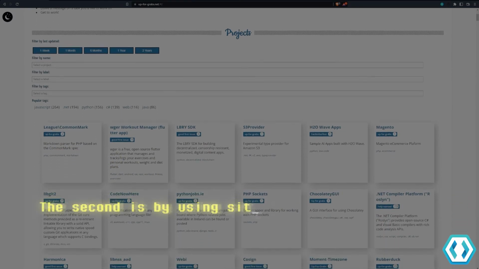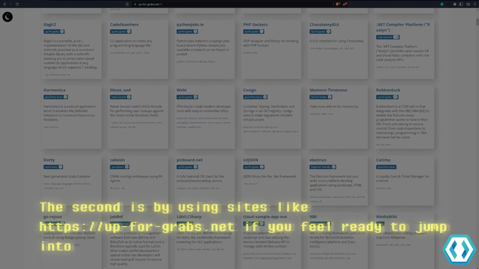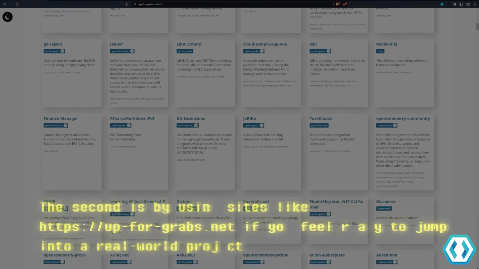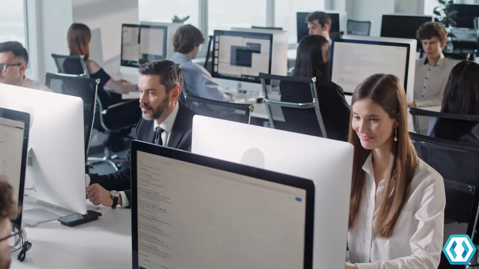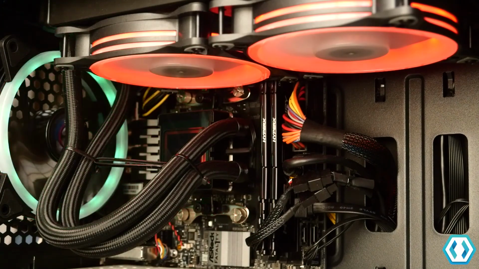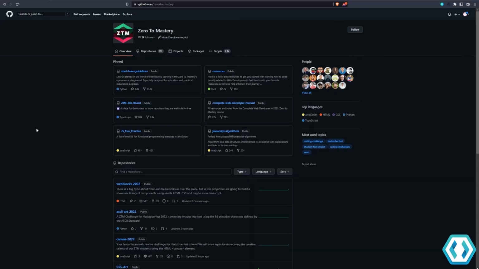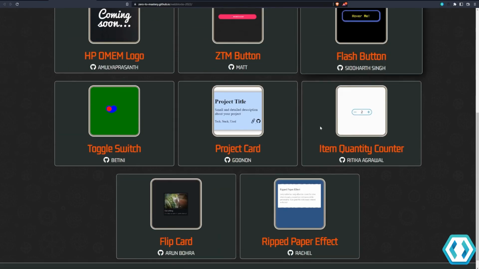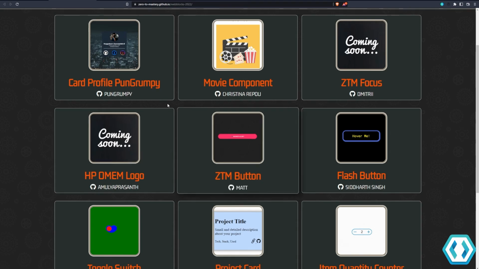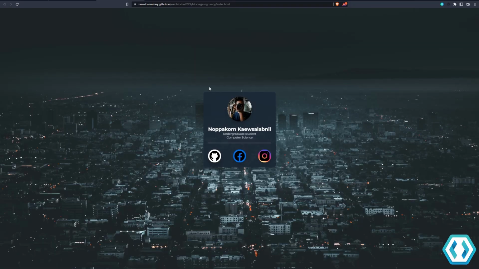Second is by using sites like upforgrabs.net if you feel ready to jump into real-world projects. And the third option is to check out your favourite online communities, as they often create fun little projects for you to participate in. For example, Zero to Mastery have set up 3 practice projects that anyone is welcome to participate in, and I'll link to all of these projects down below. But if we quickly check out the Webblocks project and open up the preview link, we can see all of the contributions that have been made so far on the project, and there are some really cool ones already.